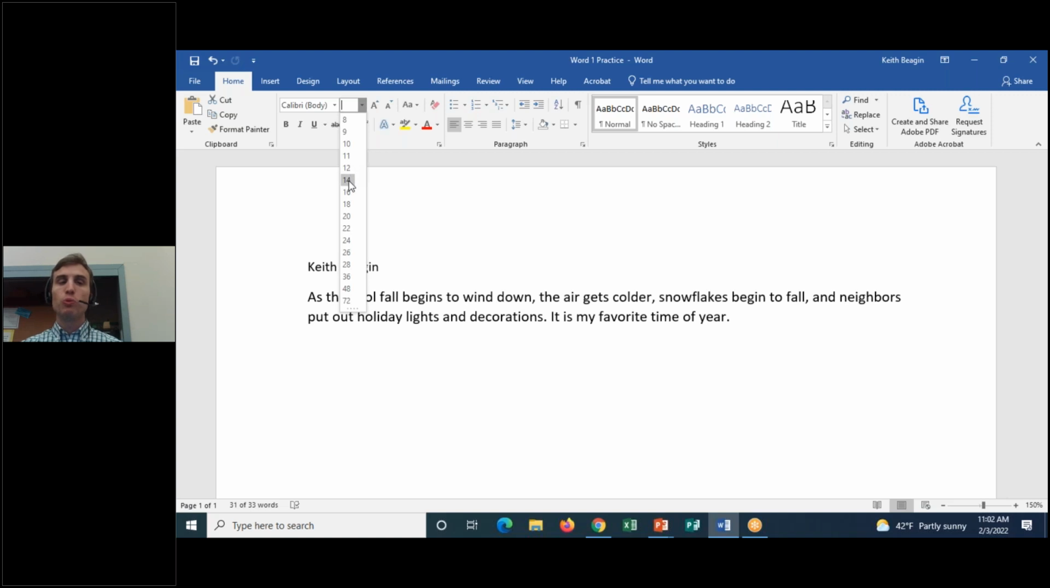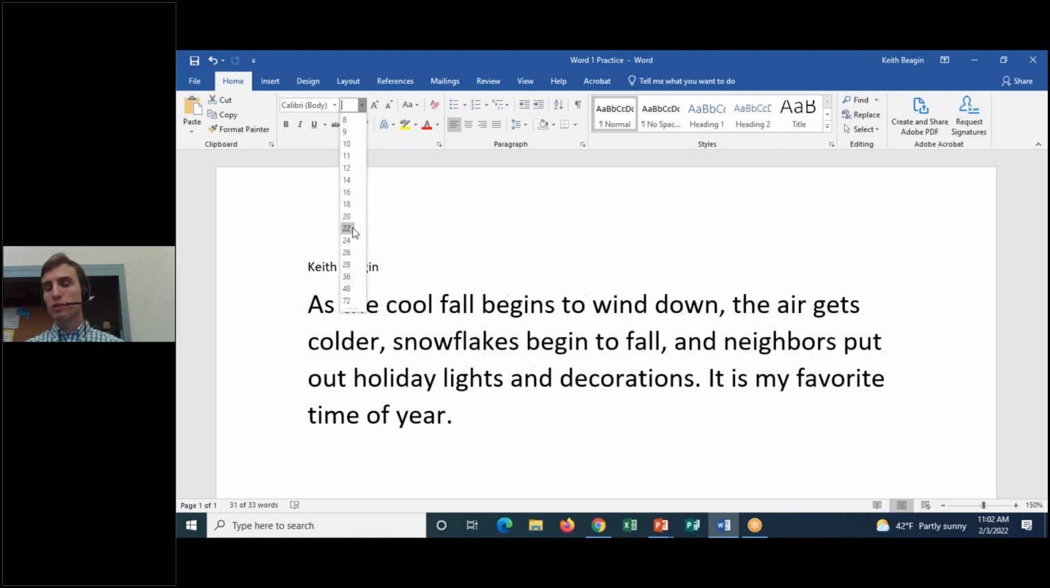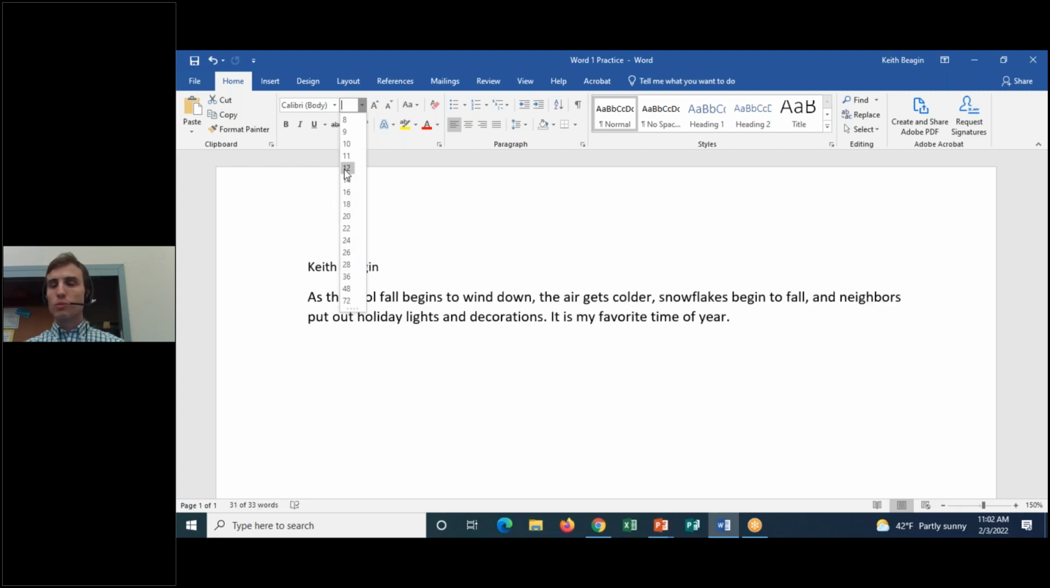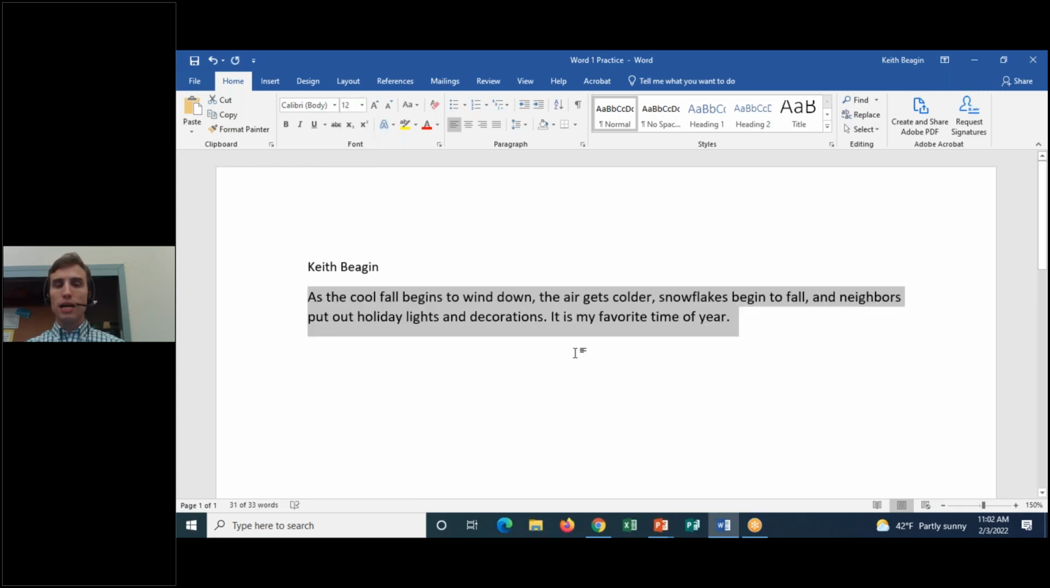And you'll see that when you point at font sizes, it will give you a preview of how it's going to look before you even click it. So I'm going to go ahead and click on 12, and there's size 12.